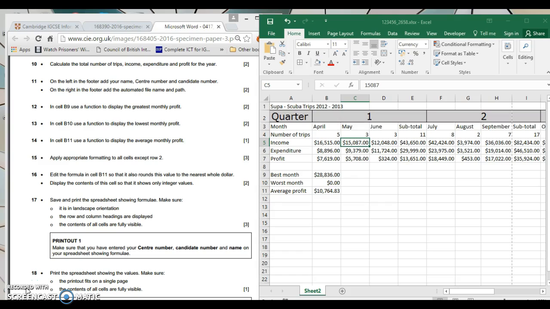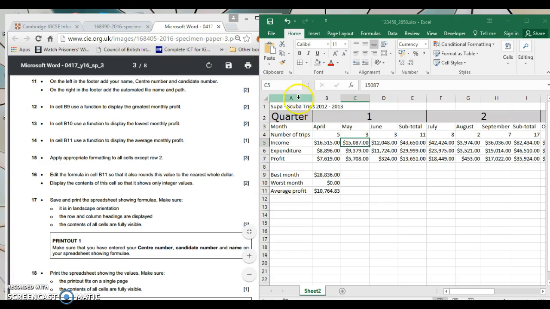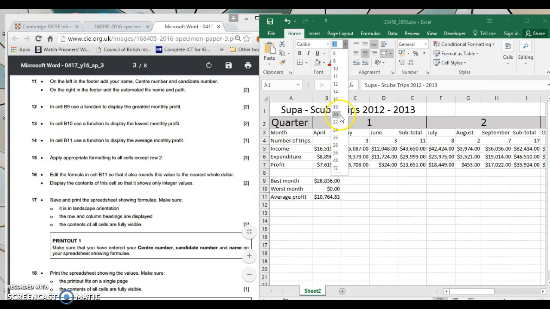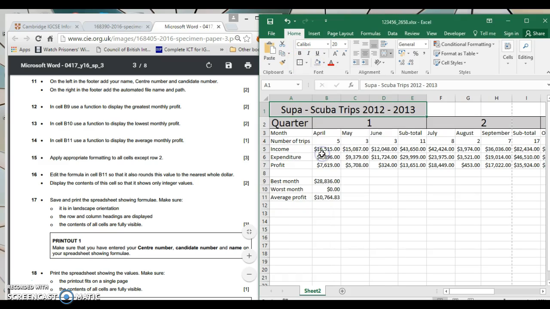Okay, so we're going to continue with the appropriate formatting to all cells except row 2. As you can see here, the title of the spreadsheet doesn't really stand out. So we're going to merge those cells, probably merge them up to E actually. Okay, merge and center. It would be a good idea to make the title bigger. Okay, and maybe colour the background. So I'm going to colour the background and put a thick black border around.